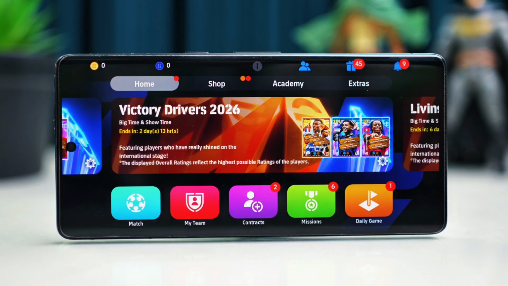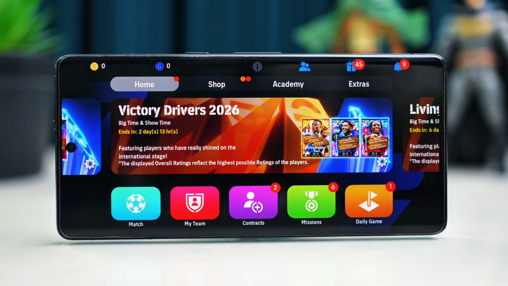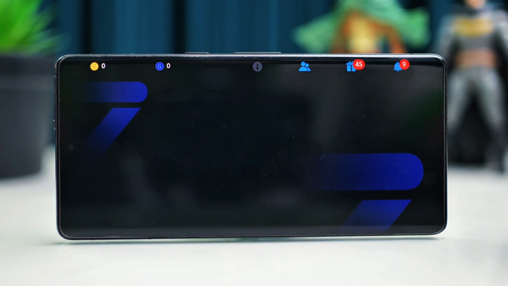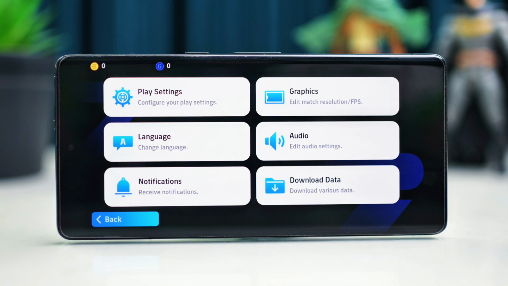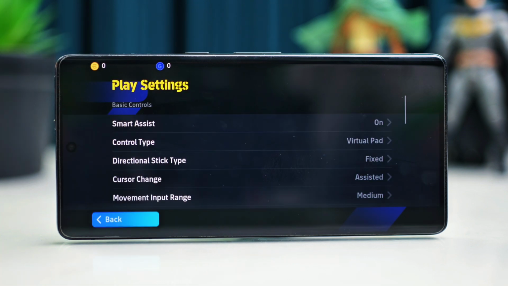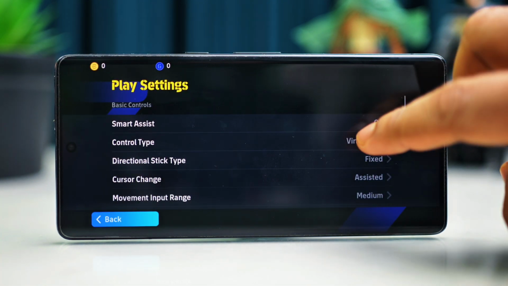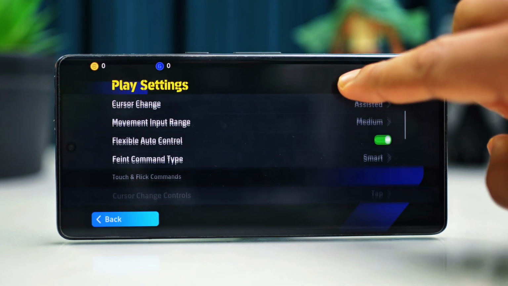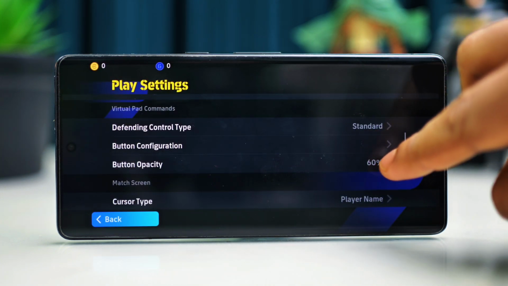From the home screen, tap Extras. Then select Game Settings. Now tap Play Settings. Then tap Control Type. Make sure it's selected Virtual Pad. After that, look for the button opacity and tap it.